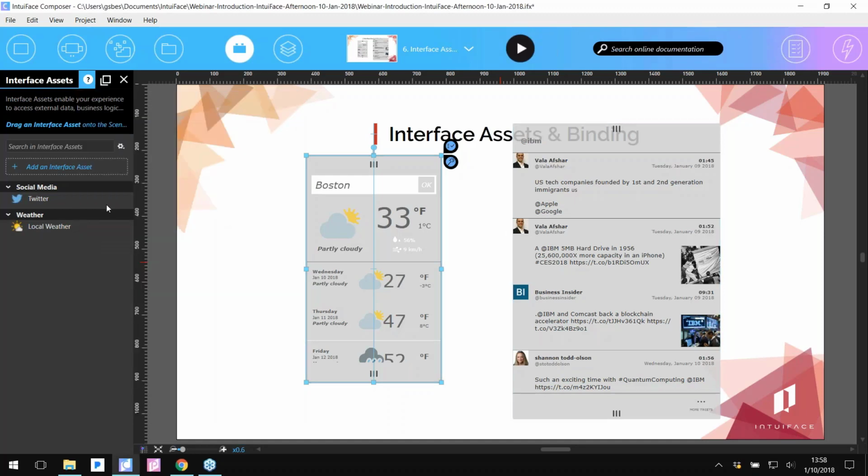Here we are in Twitter. You can do the same thing for Twitter. You can specify a search key of some kind. This is IBM. Let's go into play mode.